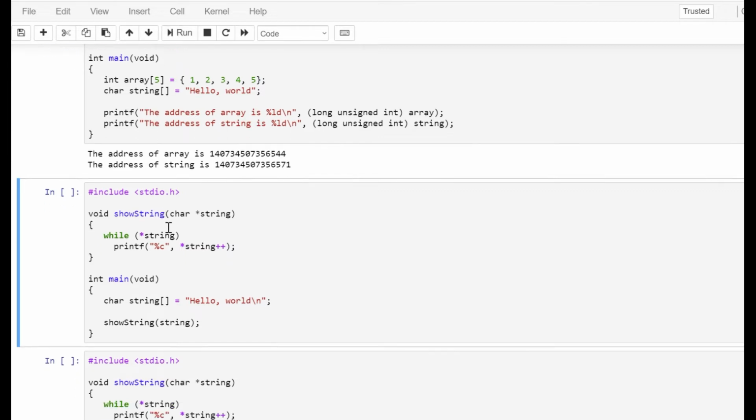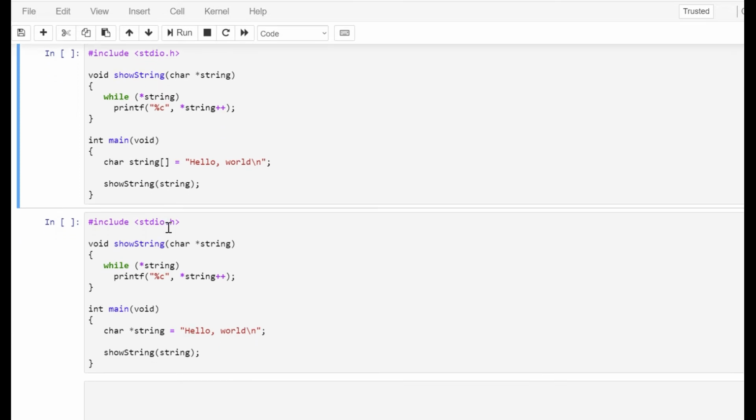So how would we use pointers to an array to actually do something? In this case, we're declaring a character string array called string. We're assigning it the character string hello world. And then we've got a function called showString. You see that the function is getting passed a parameter that says we're passing you a pointer to a character string. And within the function, we can use that pointer to loop through the characters of the string.